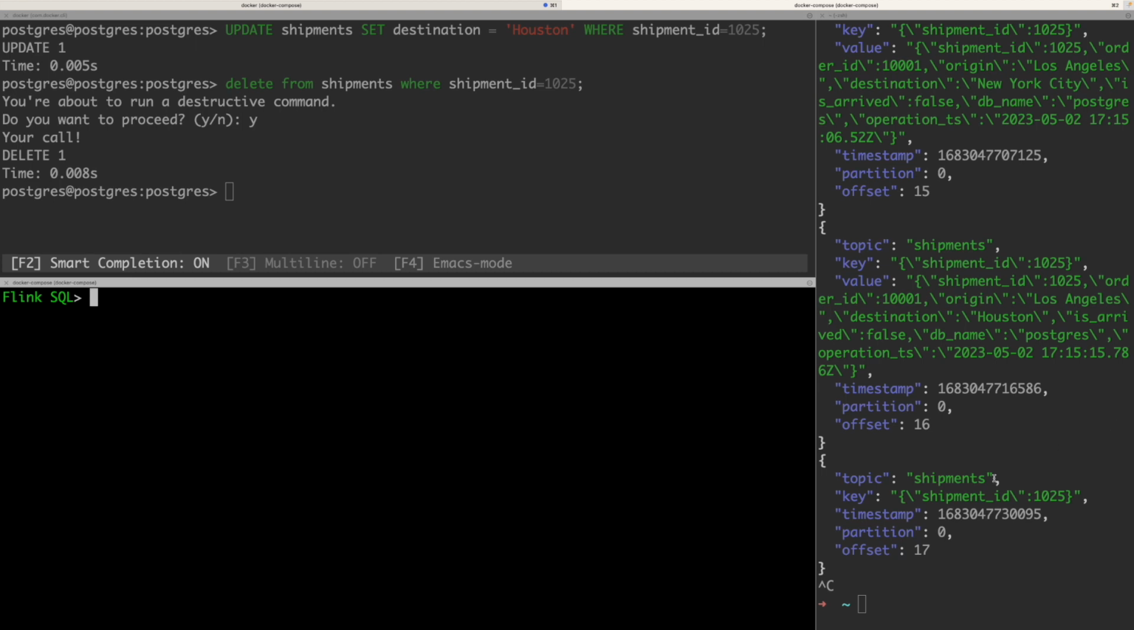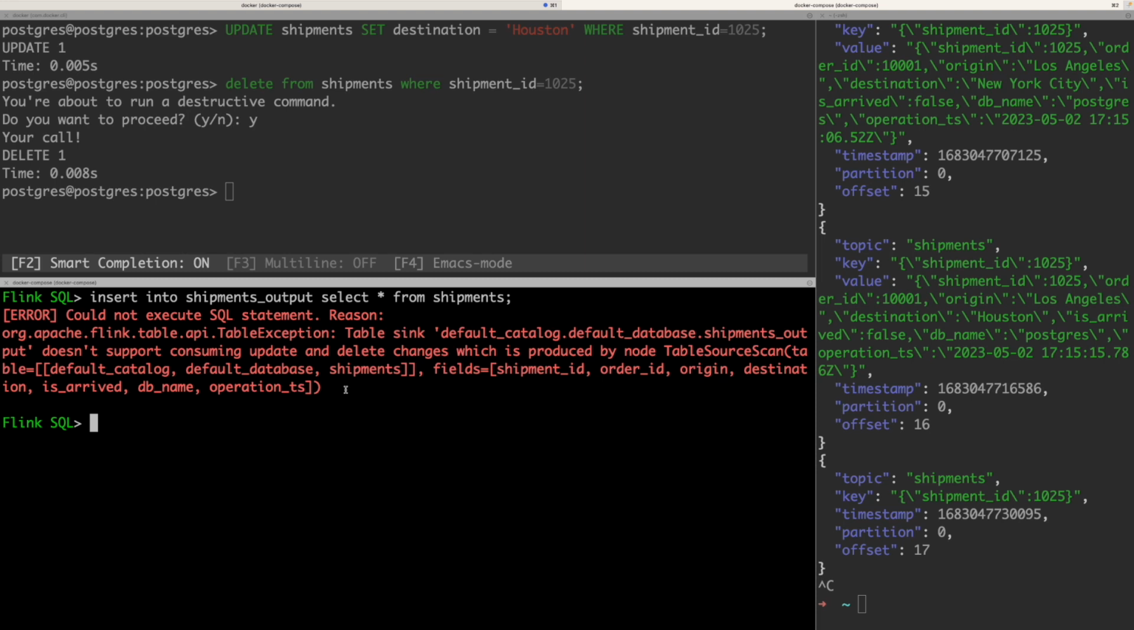But now if I try to run this insert, I want to propagate all the contents of my shipments table into this output table, which I just created. This actually fails because this Kafka connector doesn't know how to handle those update and delete events, which it receives from the changelog stream.